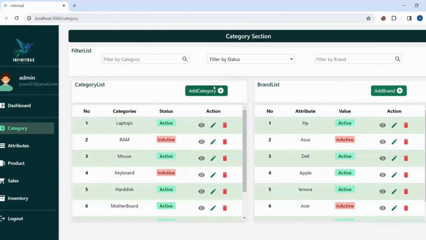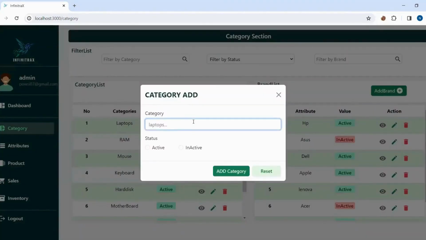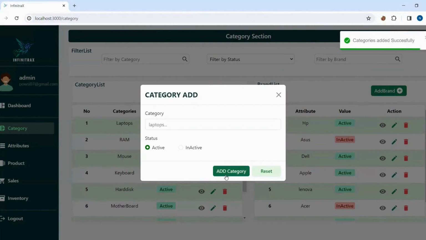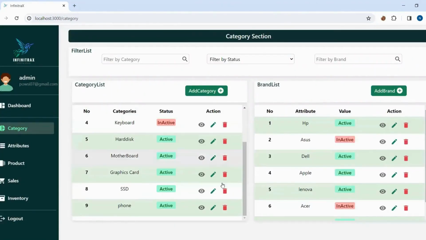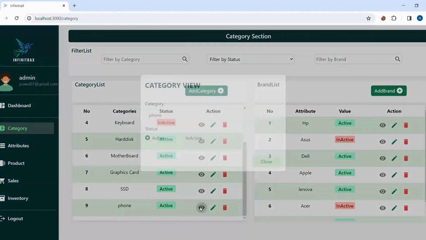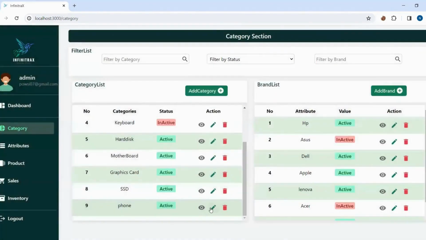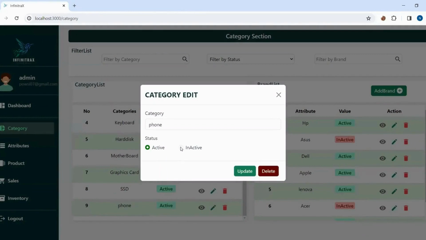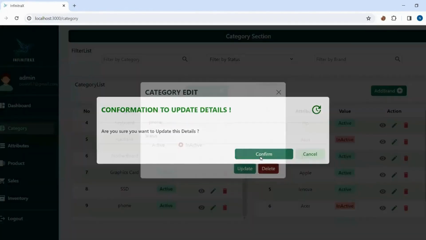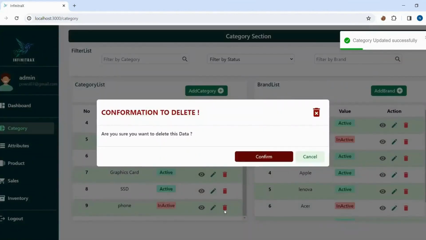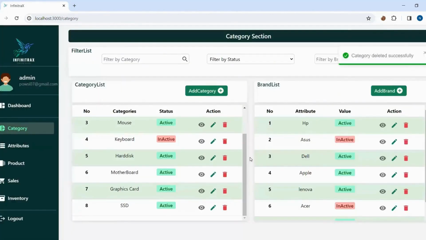First, let's add the category. It is successful and you can see it here. Here you can also leave like this. Then we can edit it. Can also delete.